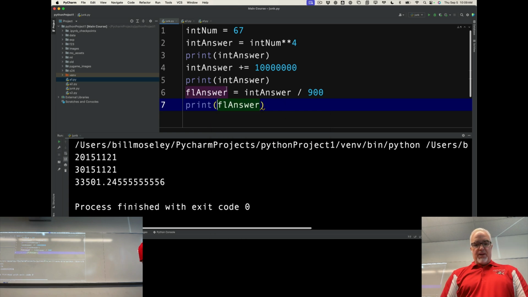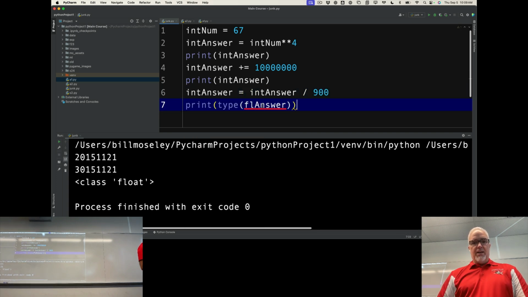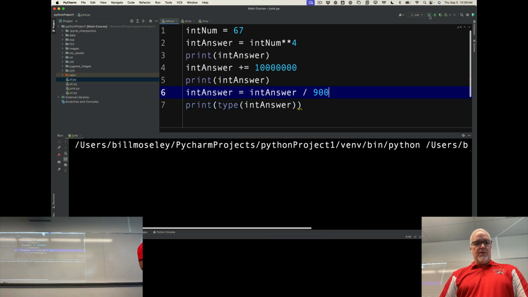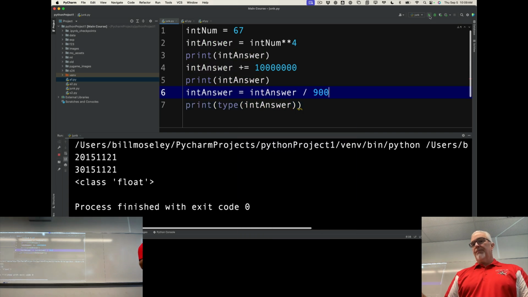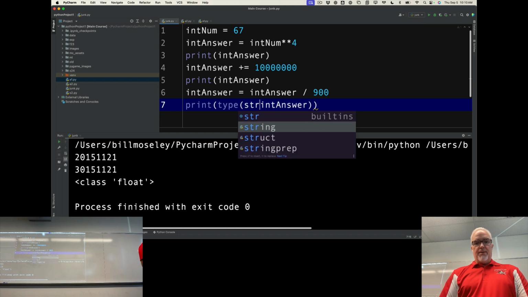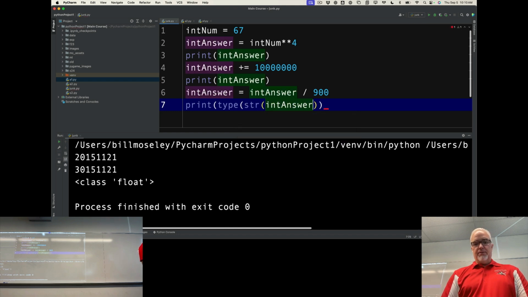Because look, if I print the type rather than the actual number, that's a float. Even if I still have it labeled an int, you'll see it's still a float. Okay, so the type is not useful there. But I can do anything I want as long as my computer doesn't yell at me.